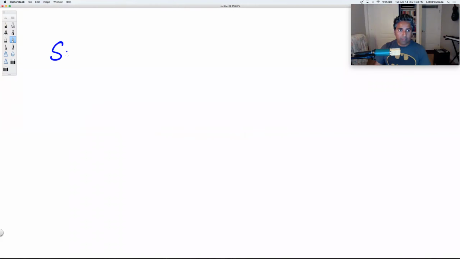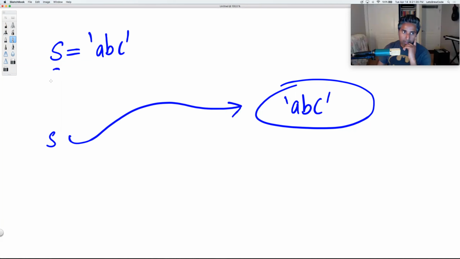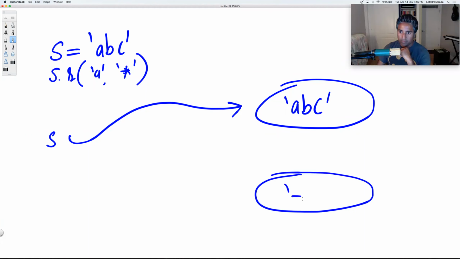So s equals, assume that it's ABC. That means that a string ABC is created in the memory, and s is pointing to it. Right now you write s.replace, let's say 'a' with asterisk. On this object, this applies, and it creates a new copy, which is asterisk BC.